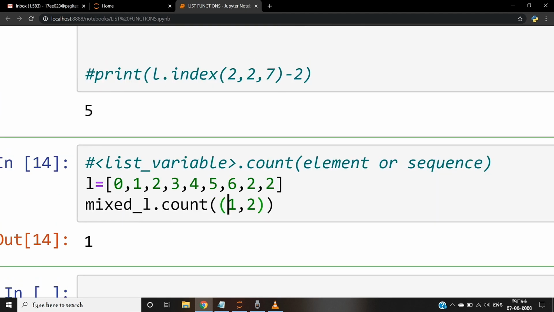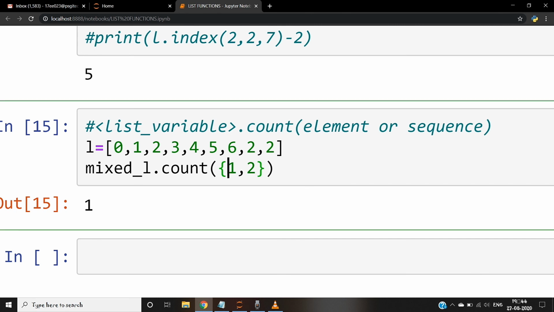So that's all about the clear, index and count functions in Python. In our next video, we'll discuss the sort, reverse and copy functions.